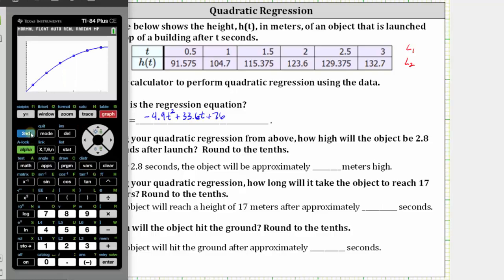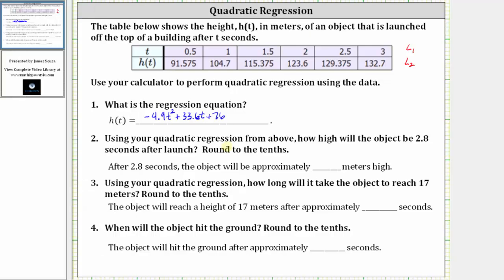Let's go to the home screen by pressing second Mode for Quit. Press Vars, right arrow once to Y-Vars, Enter for Y1, in parentheses, enter 2.8. To the tenths place value, the height is approximately 131.7. So after 2.8 seconds, the object will be approximately 131.7 meters high.